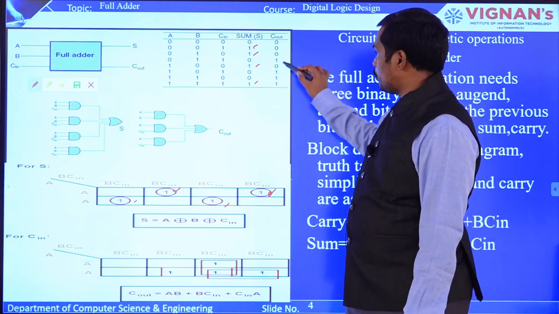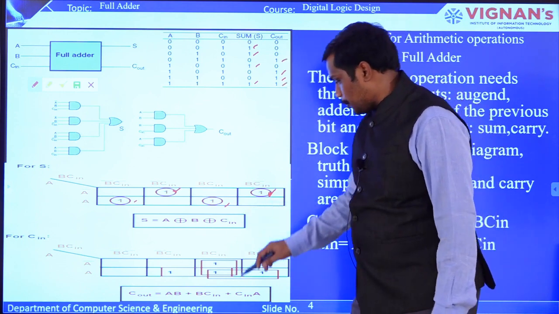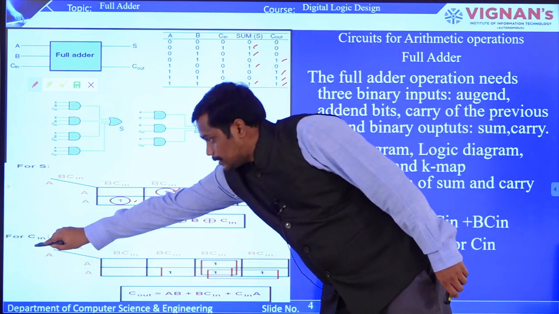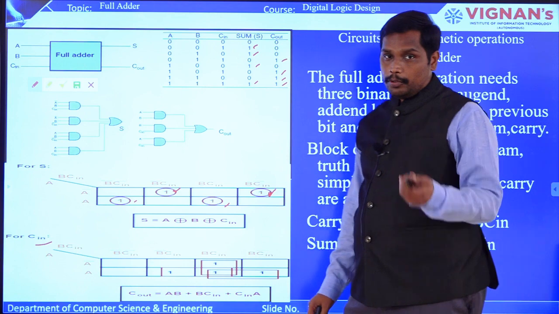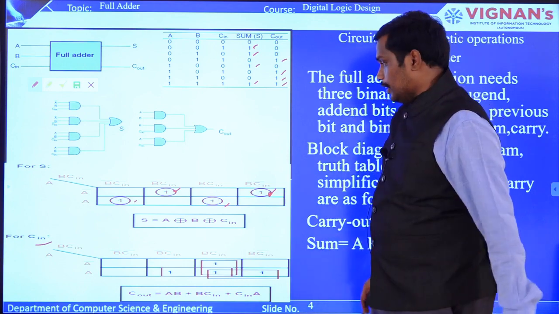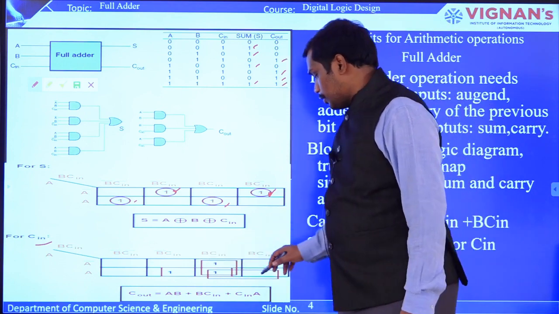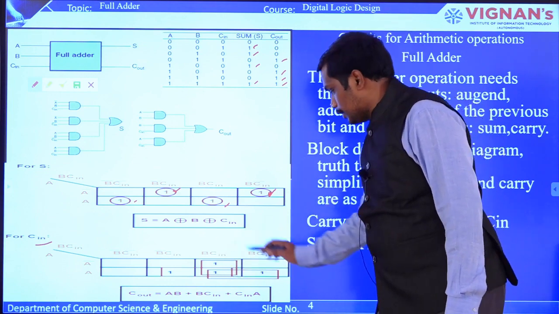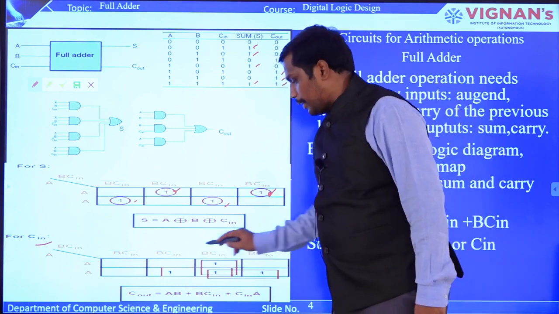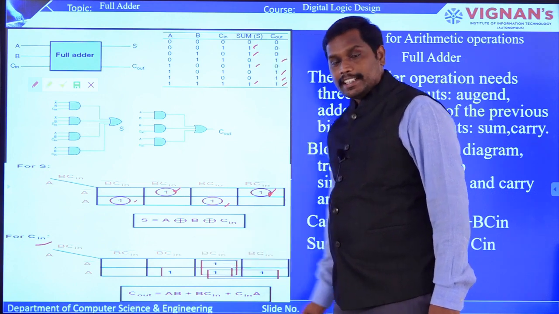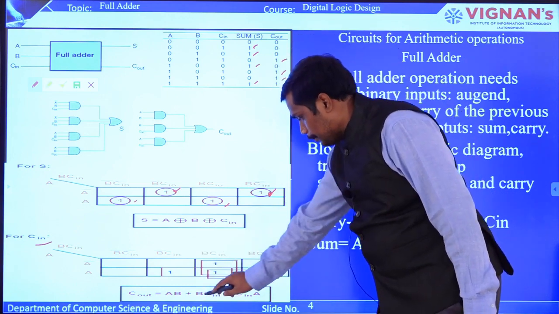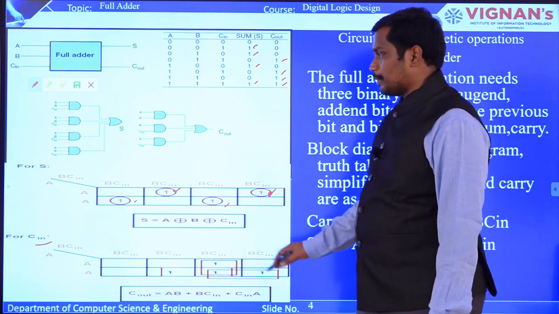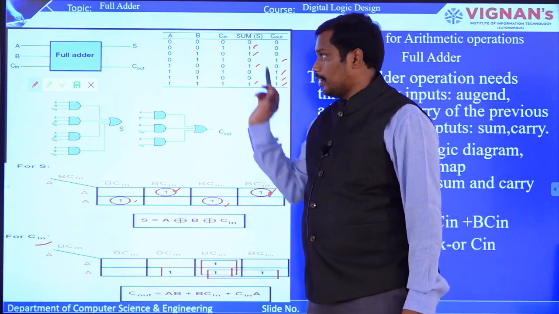And now you see there are only 4 ones, and the corresponding 4 ones you have placed in the Karnaugh map for carry. Okay, so you have to get the carry also, right? For that carry, with 1 1 1 1, you can have 3 pairs. So here one pair, here one pair, and here one pair. Based on those pairs, you extract the terms AB plus BCin plus ACin, right? This is the final expression that you are going to get for the full adder.